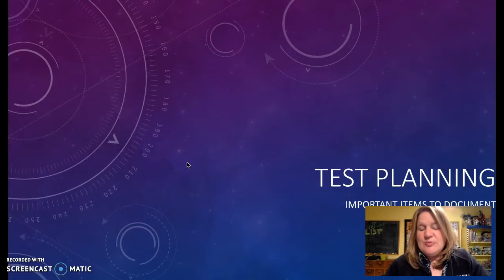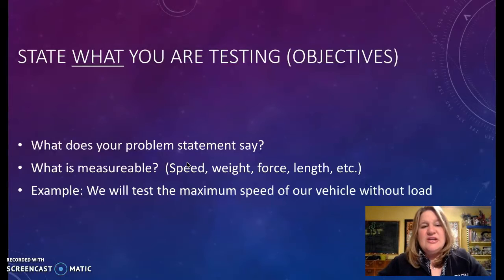Okay, some important things to document. You want to state what it is you are testing. Remember, your objective versus what your problem statement said. What in that problem statement was measurable? Is it the speed, the weight, the force, or in this case, is it the survival of the precious cargo?